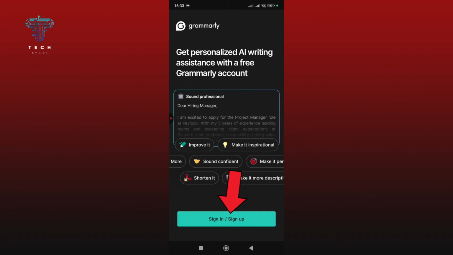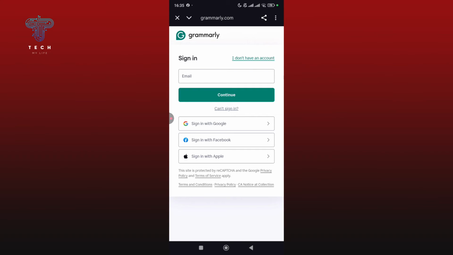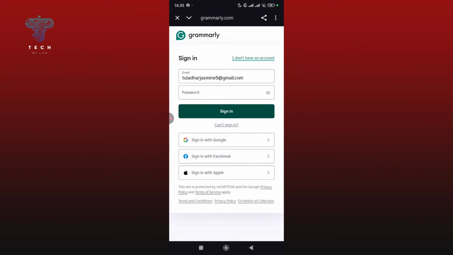Then hit the Sign In button. Likewise, sign in using your email, Google or Facebook account and hit Continue. Then enter your password to access the app. Lastly, hit the Sign In button.